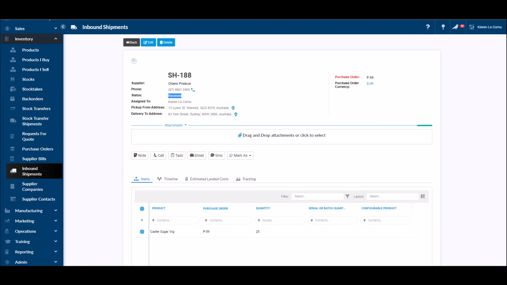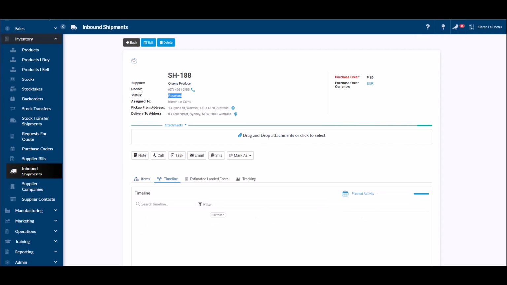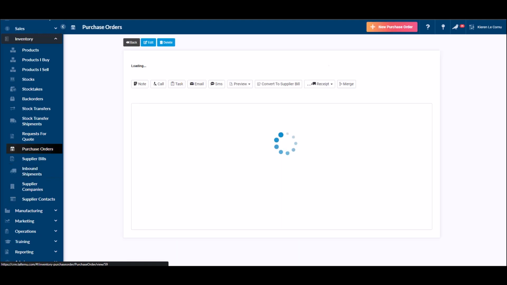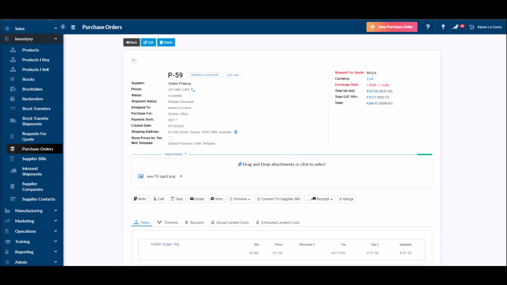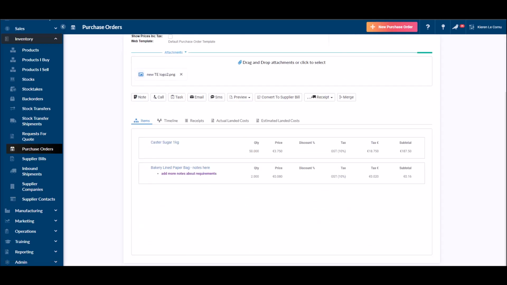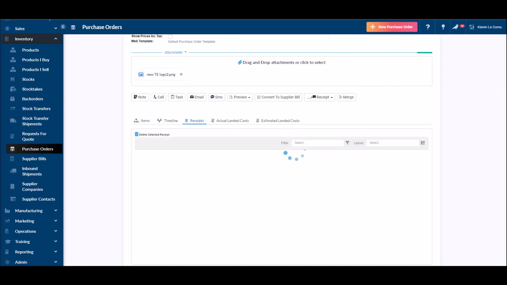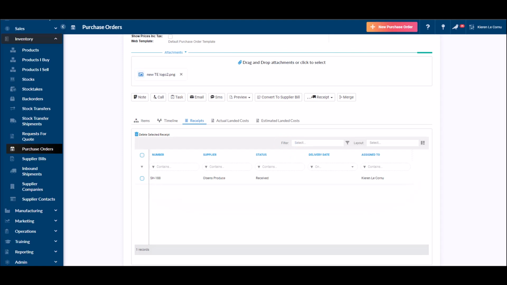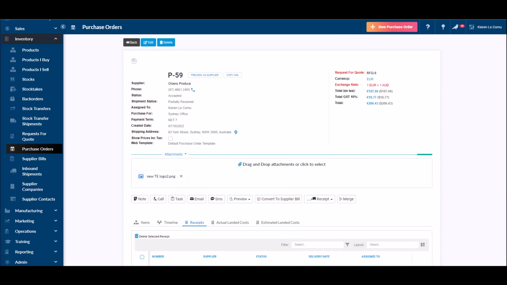So I've got my timeline. I can come back to my purchase order in here, and now what I've got is this order has been partially received. So as the other shipments come in, I can go and click that button again, create more shipments, or mark everything as received in the system. If we come to the receipts tab, we'll now see that my shipment is now married up to this particular purchase order.